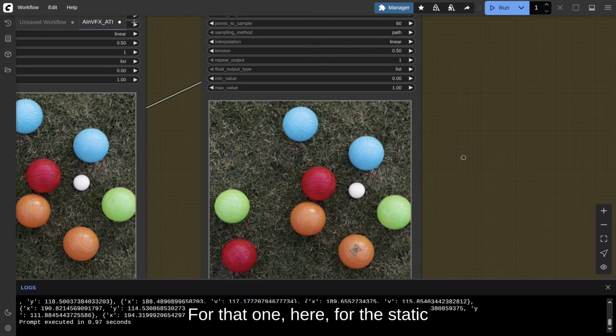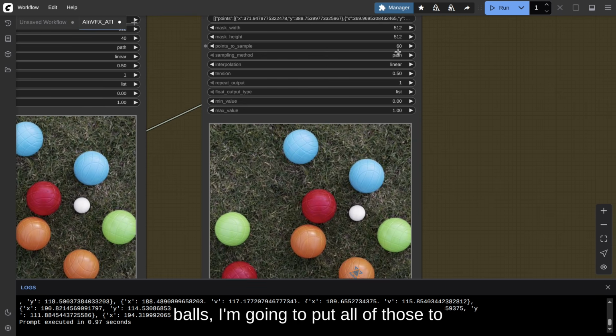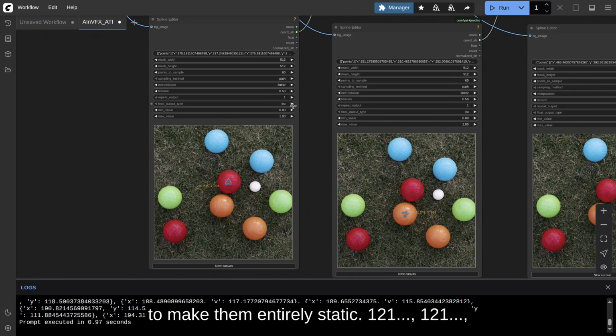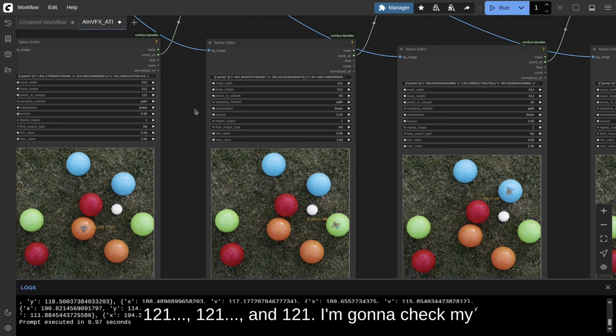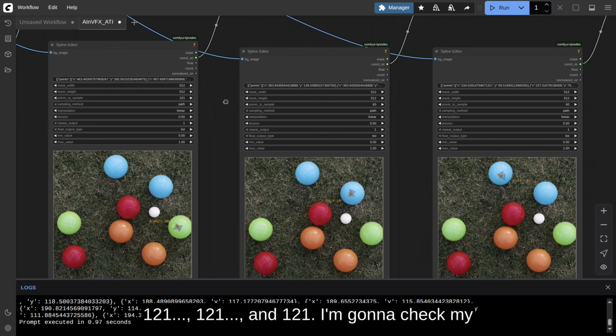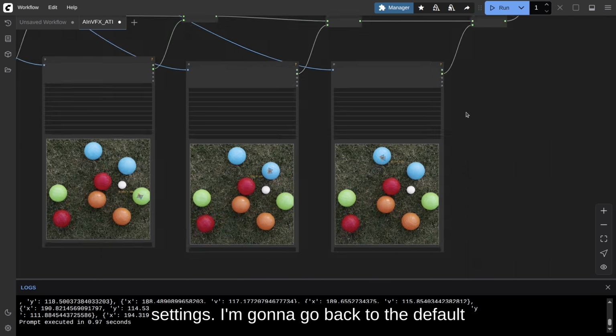For the static balls, I'm going to put all of those to 121 frames for now to make them entirely static. 121, 121, 121, 121, and 121.